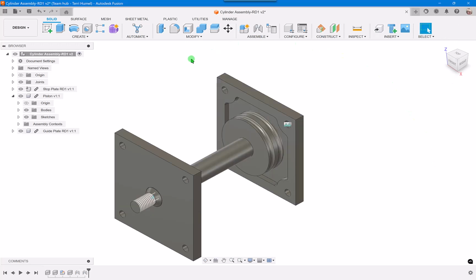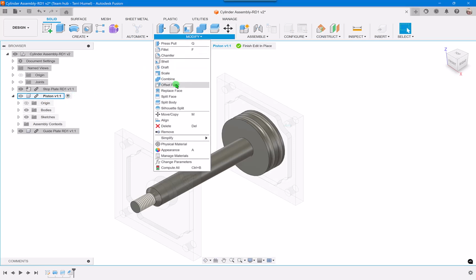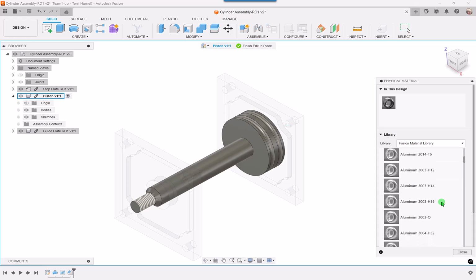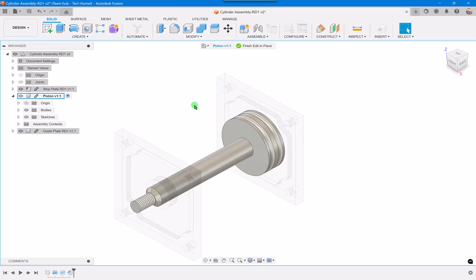In the browser, I'm going to click on the piston and then select the pencil to edit the piston. I'll expand the Modify panel and select Physical Material. I'll open the Metal folder and scroll down to find Aluminum 6061 right here. I'll click on it and hold down left, drag to the piston, and then let up. And now the piston is aluminum. I'll enter to close that command and select Finish Edit in Place.